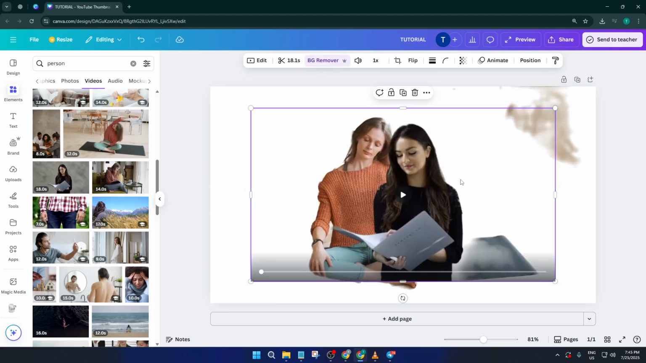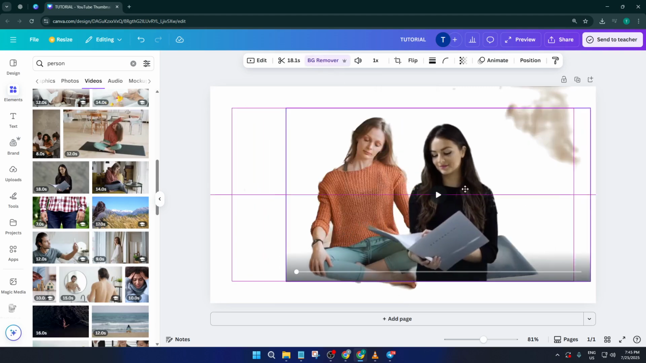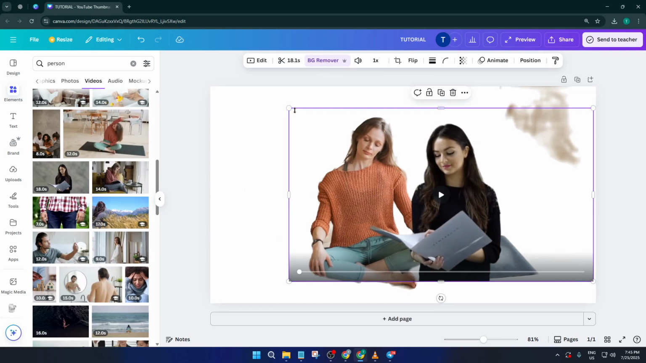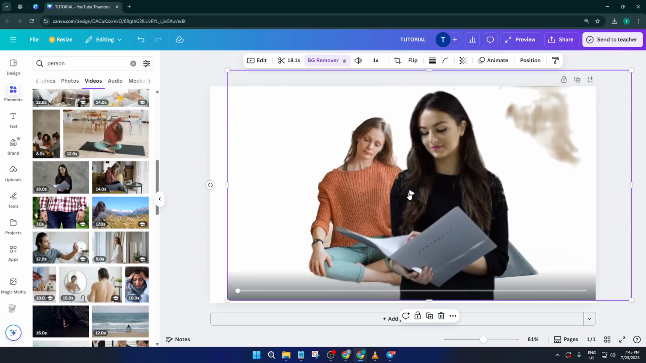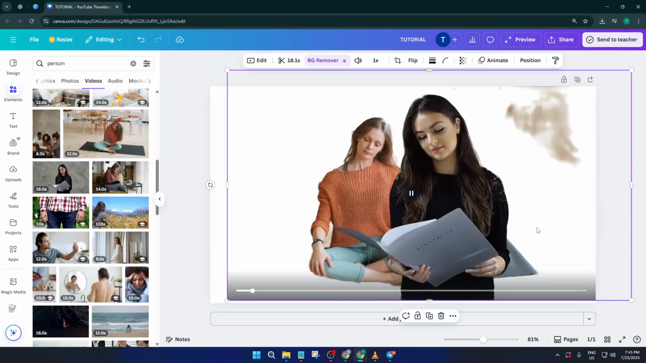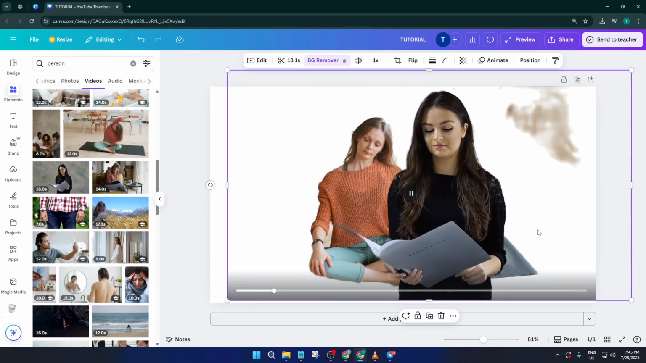One important thing to note, though, the BG Remover tool is only available for Canva Pro users. If you're using the free version, you'll see the option grayed out or a little Pro badge. Canva Pro does come with a free trial, so if you just want to try this feature once or twice, you can absolutely use the trial period.